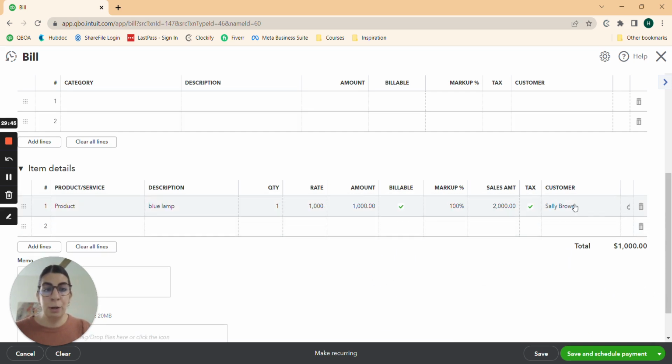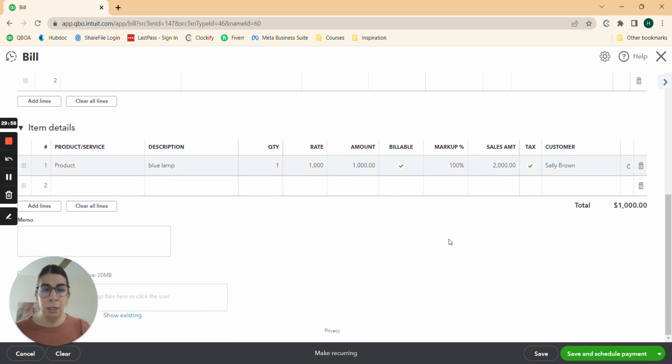All right, so you want to make sure that the customer is in there, Sally Brown. Sales amount looks right. You're selling that to Sally Brown for 100% markup, with $2,000 as the purchase price. So we're going to go ahead and click save.